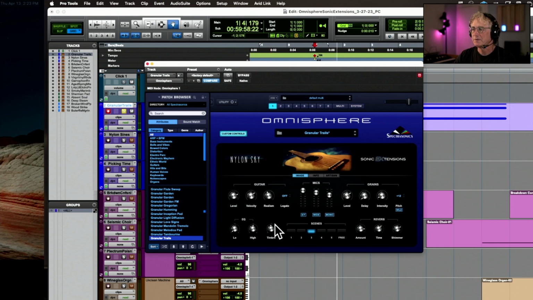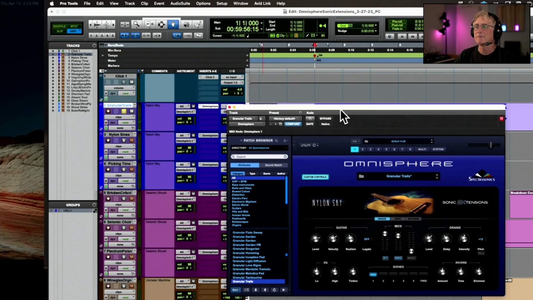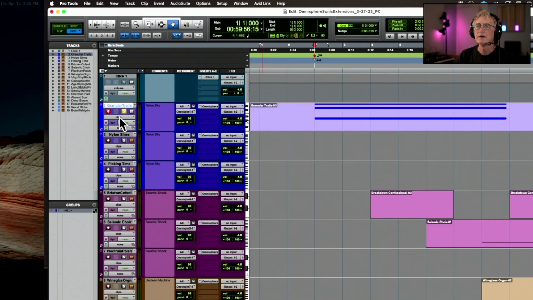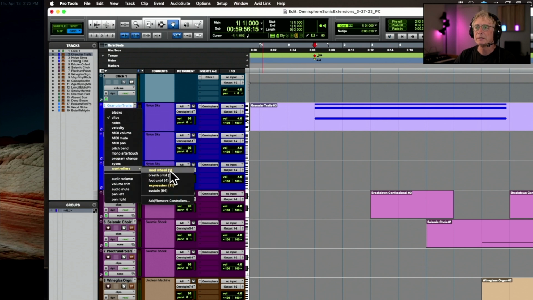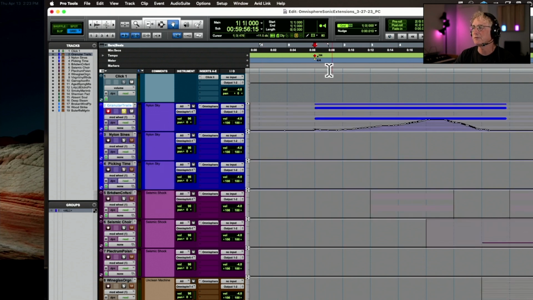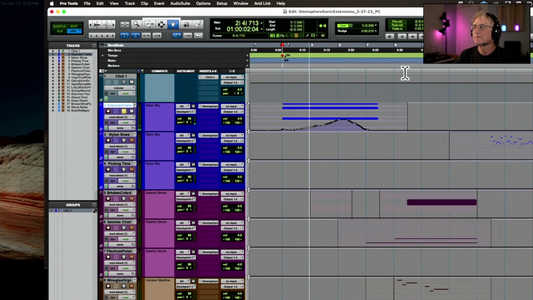I've done the first scene, which I liked, but I've also done some work here with mod wheel, and Expression is doing a very similar thing. And you could see more activity happens as you bring the mod wheel in.